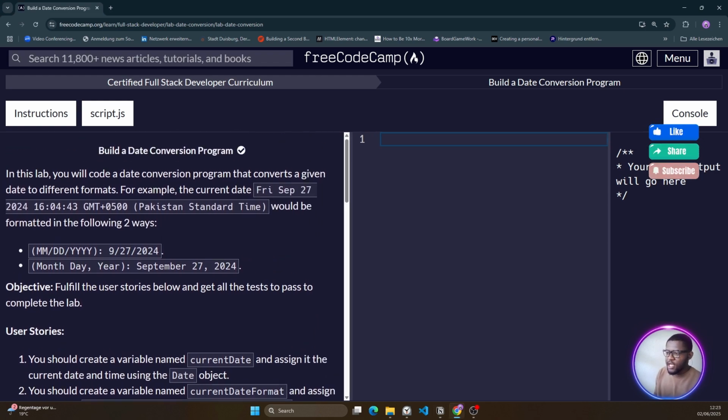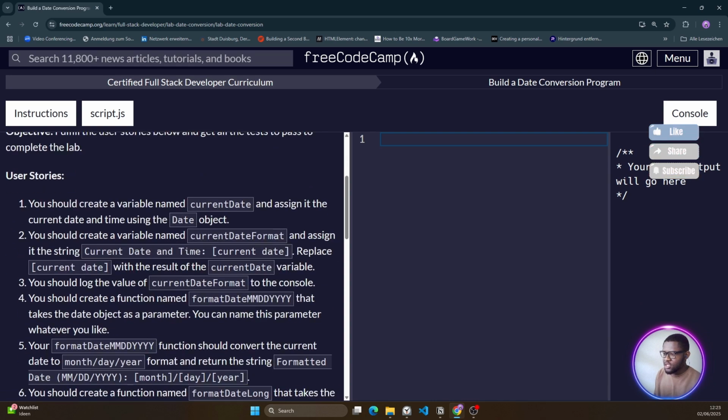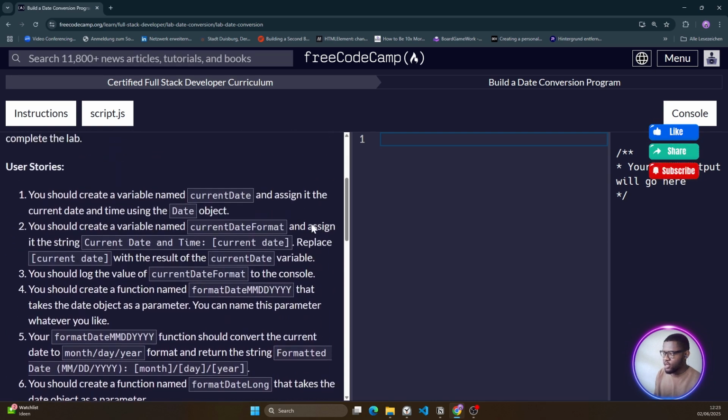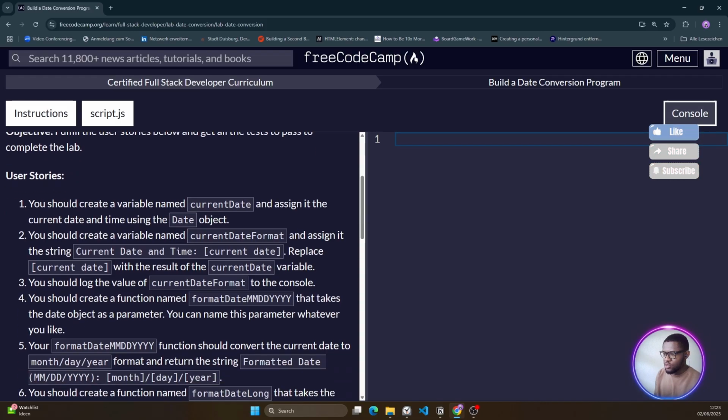Okay guys, here is the lab. So in today's lab, you will code a date conversion program that converts a date into different formats. For example, the current date, Friday, the 27th of September, and so on, will be formatted in the following two ways: this format and this format. So the objective here is to fulfill these user stories. Okay. So let's start with the first user story.